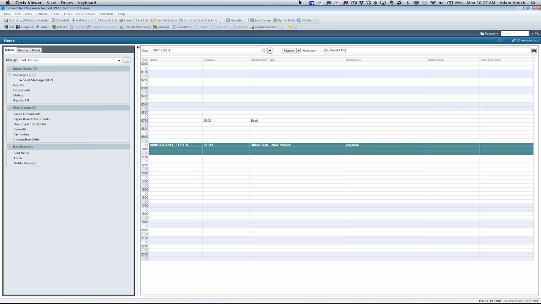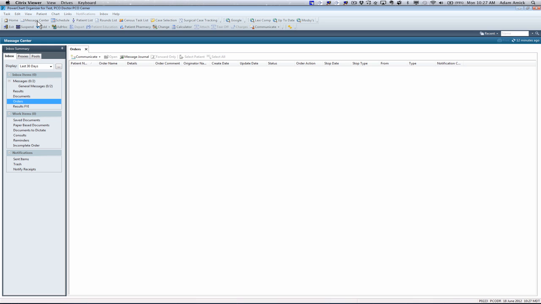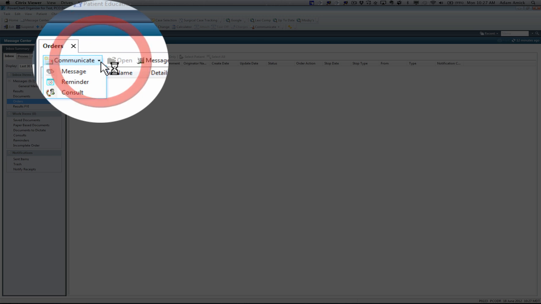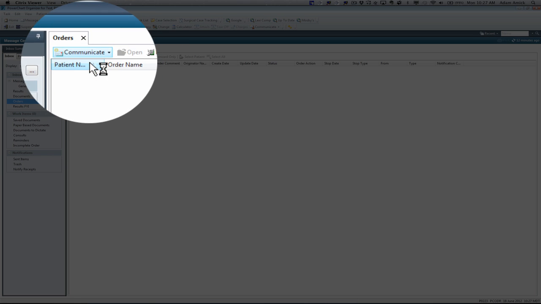You'll click the message center icon to get to your message center. All the different types of communication that we can do within Message Center are under this Communicate button, which include your message, your reminder, and your consult. We're going to start with a message.